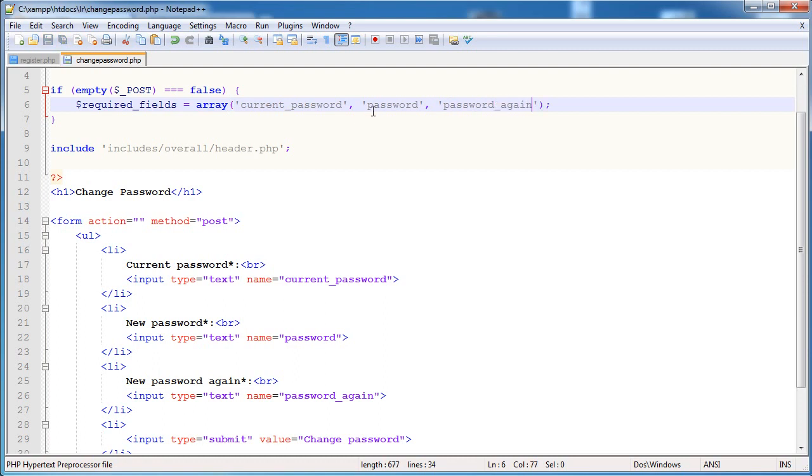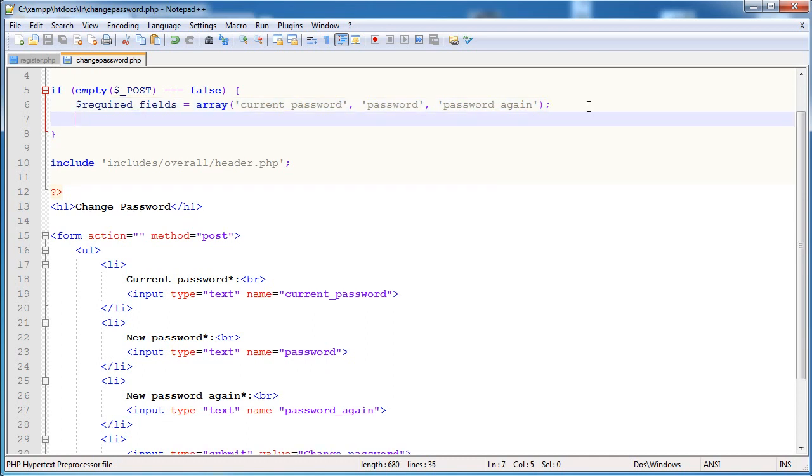and password again. Now you might be thinking, well, if they're all required, why can't we just do one big check to check that all the form fields are required? Well, you never know. You might later on want to add another field that isn't required. For example, why are you changing your password? And the user might be able to give optional text as to why they're changing it. That's an example, but we're doing this now so it makes it easier for us later on.